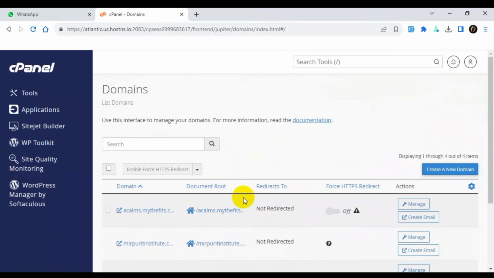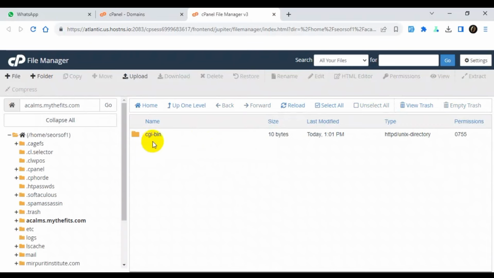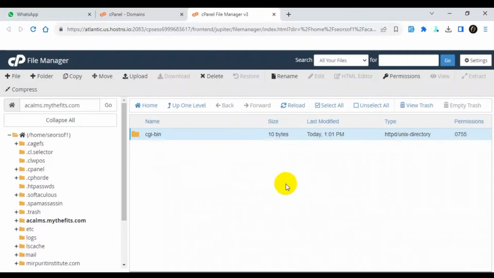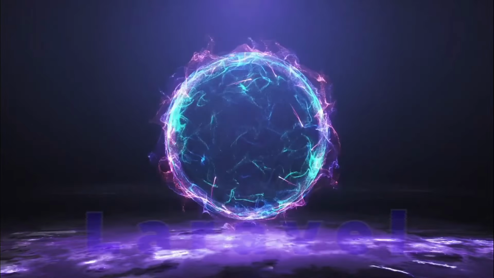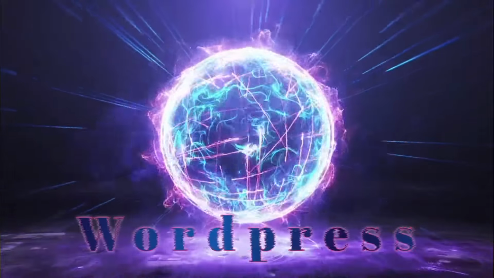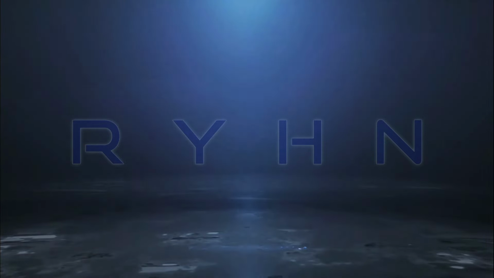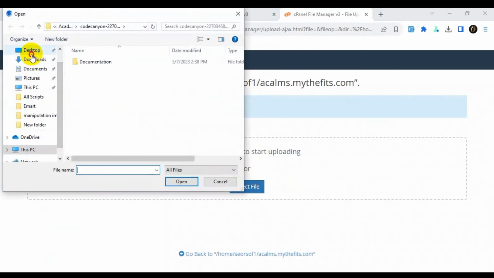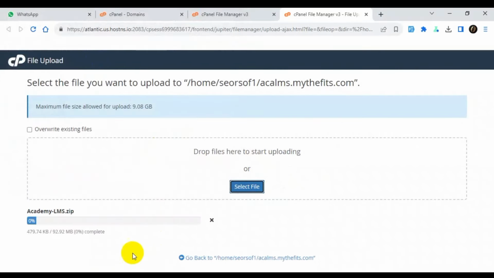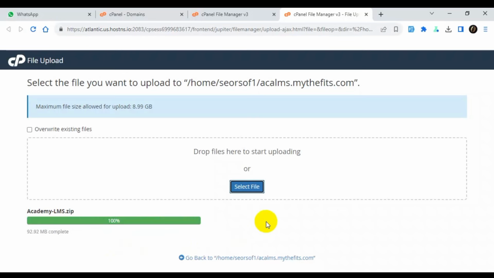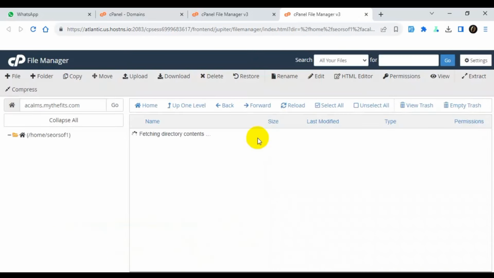Now we will visit the document root folder. We will delete this folder and upload our Academy LMS script, which I keep here. So let it upload. It 100% successfully uploaded. Back to our subdomain.